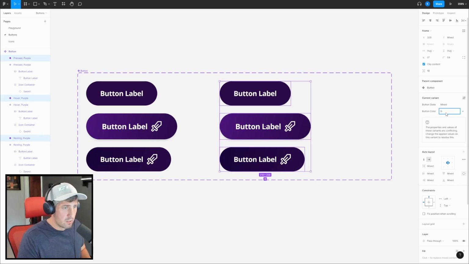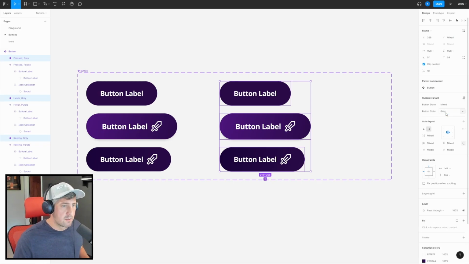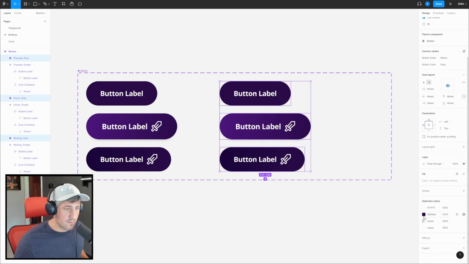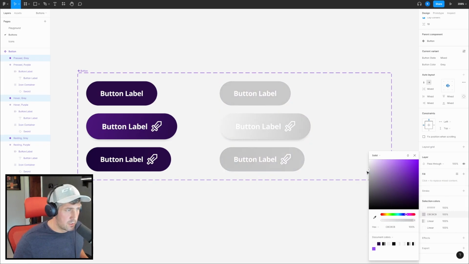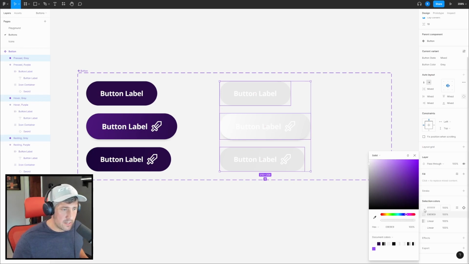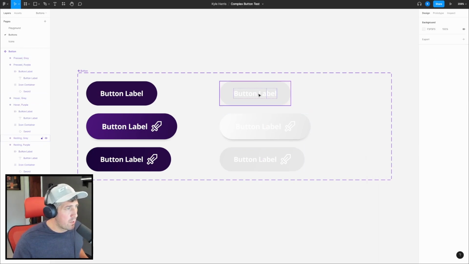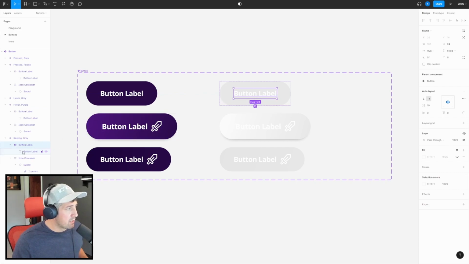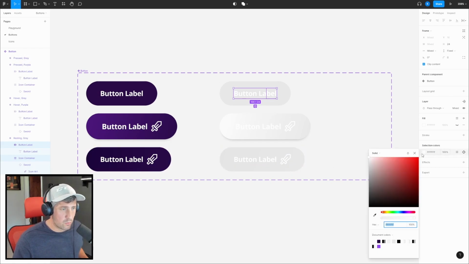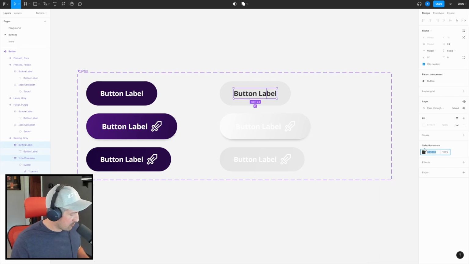So let's call this one green. Actually, let's do something even crazier. Let's call it gray, right? Okay. And under our selection colors here, let's give this just like a really light gray color. Perfect. And then we've got our white down here, and our white is being applied to our button label and to our icon container. So if we select both of those, we can see that they're white. Let's give these a nice dark gray color here so that the contrast is appropriate.